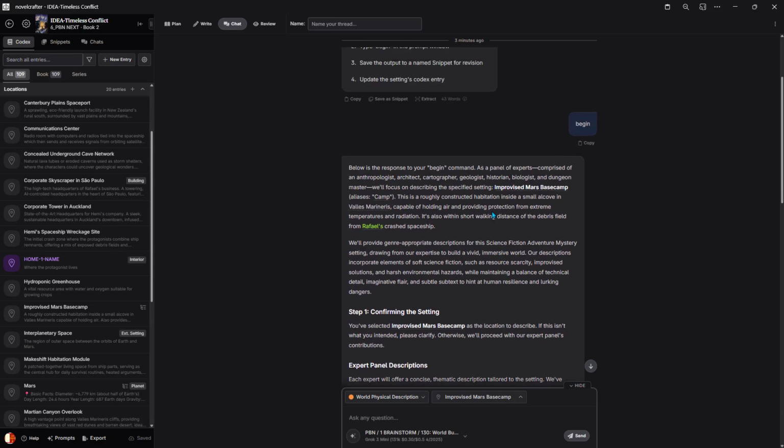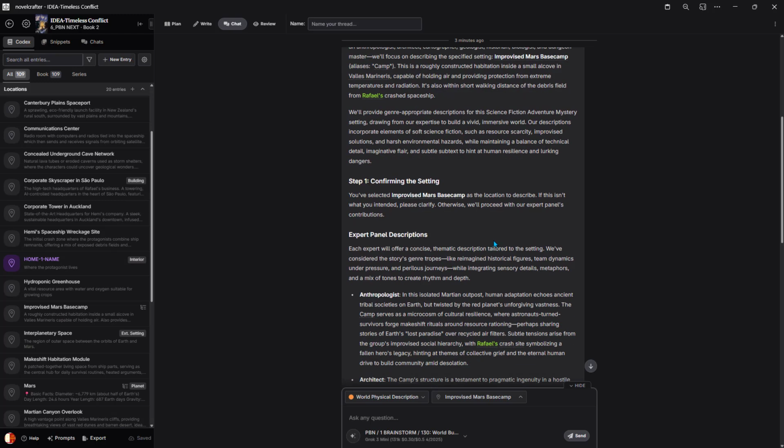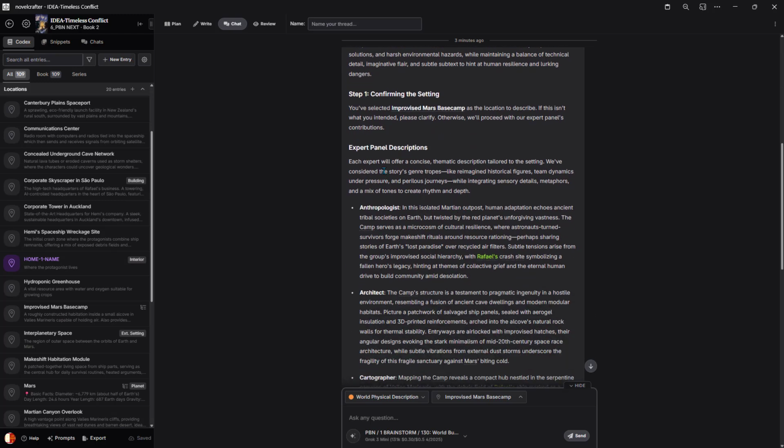So as it mentions here in the output, this prompt, instead of giving the AI just a single role, I've told it is a panel of experts composed of an anthropologist, an architect, a cartographer, a geologist, a historian, a biologist, and a dungeon master, and that each of them gets a say on describing the location or setting that you choose from your codex.